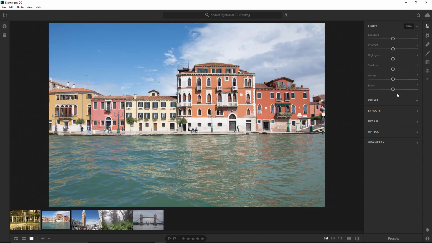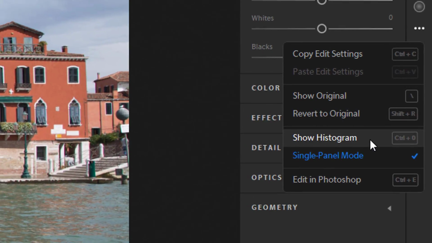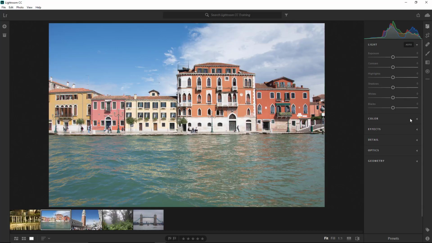You may be used to working with the histogram to edit your photos. You can enable it in Lightroom CC by going into the 3 dots icon and selecting Show Histogram. You could also use the keyboard shortcut Ctrl-0, that's Command-0 on the Mac. Also, notice that most of these options have a keyboard shortcut, so remember the ones that you use most often.